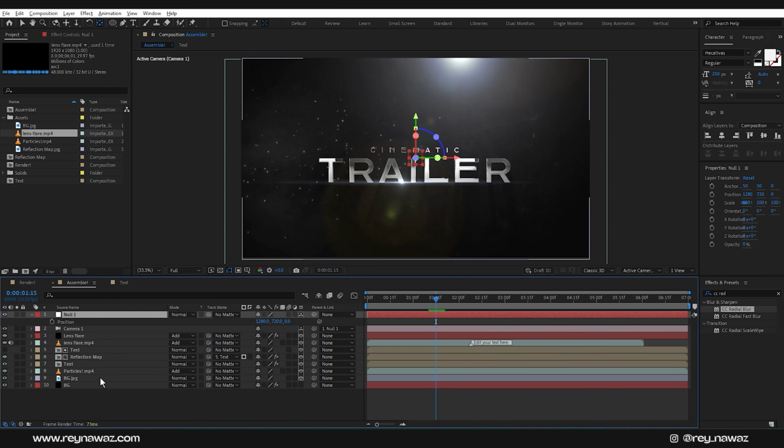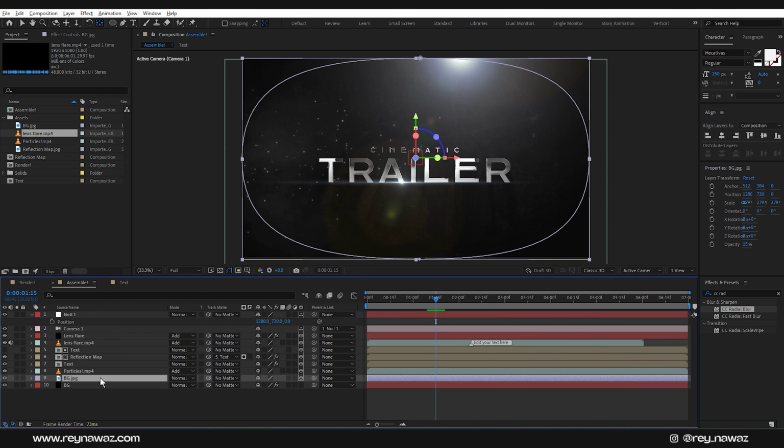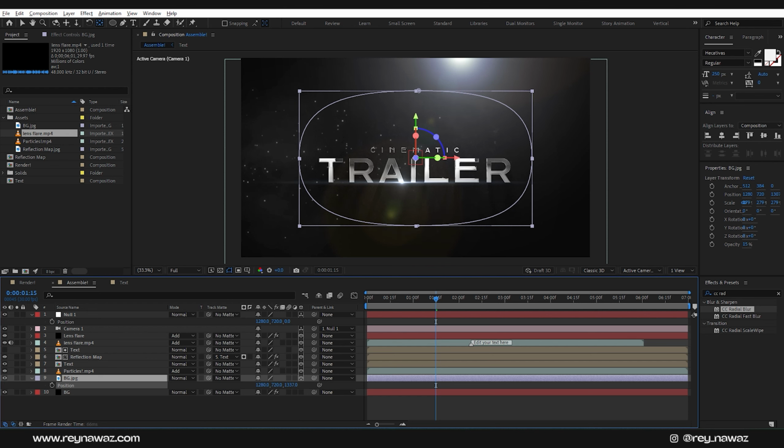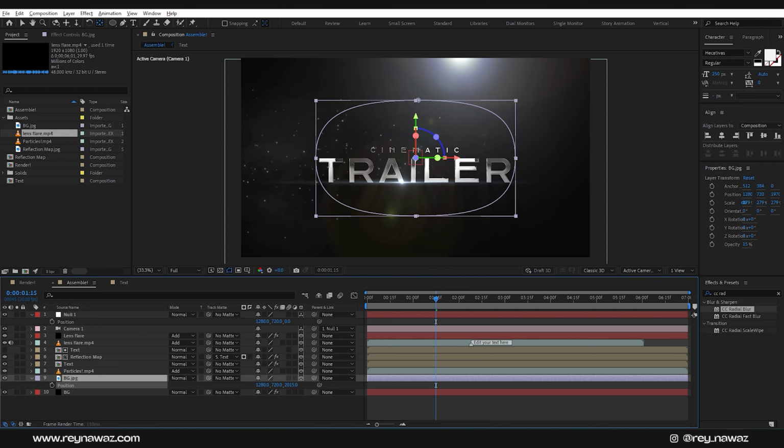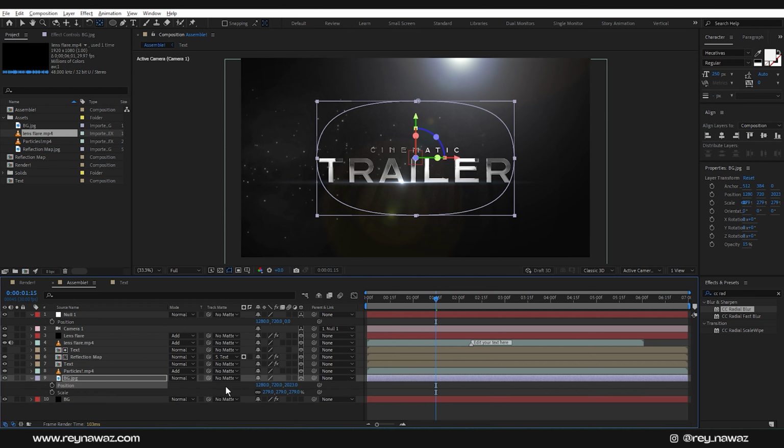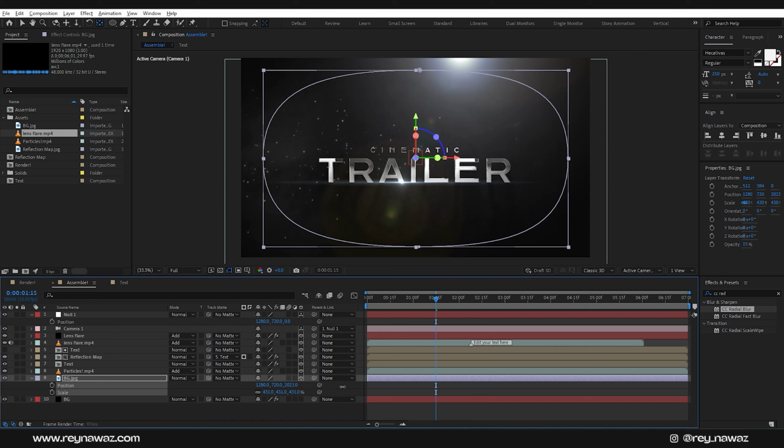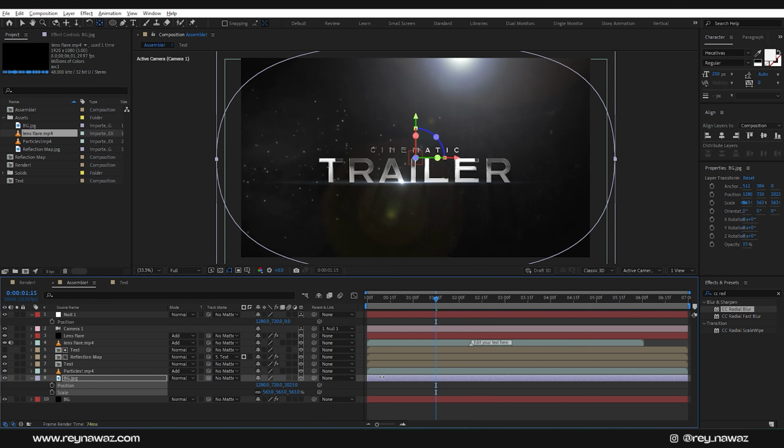But before that we have to make an adjustment. Simply select the BG layer and press P to reveal the position property and increase its position to somewhere around 2000, like so. And now press Shift plus S on your keyboard to reveal the scale property and scale it up somewhere around here.